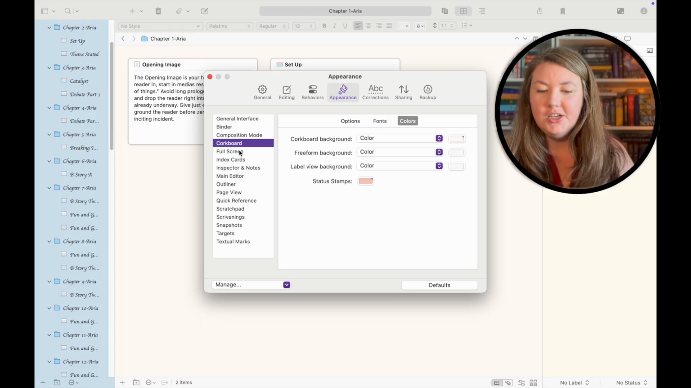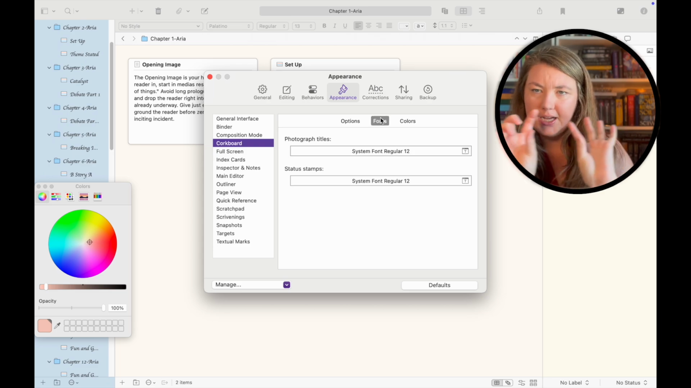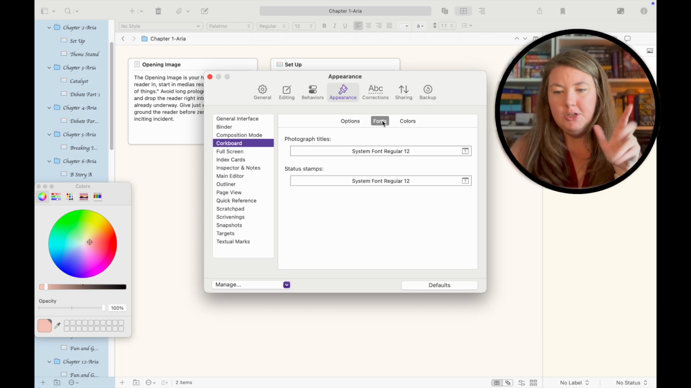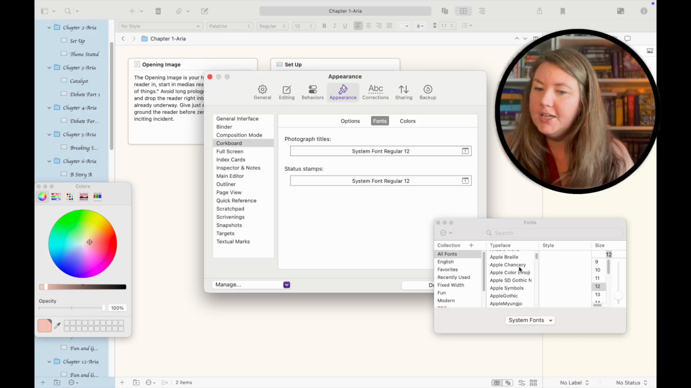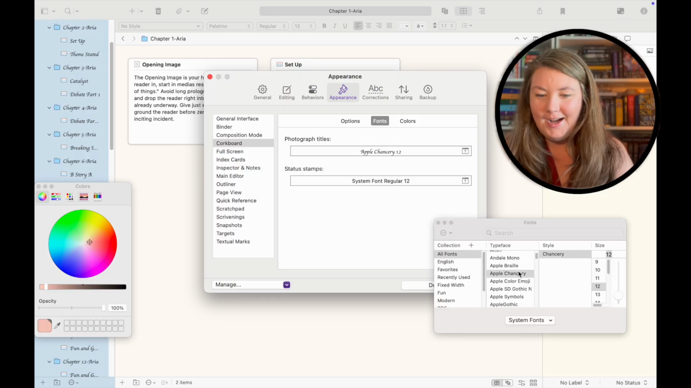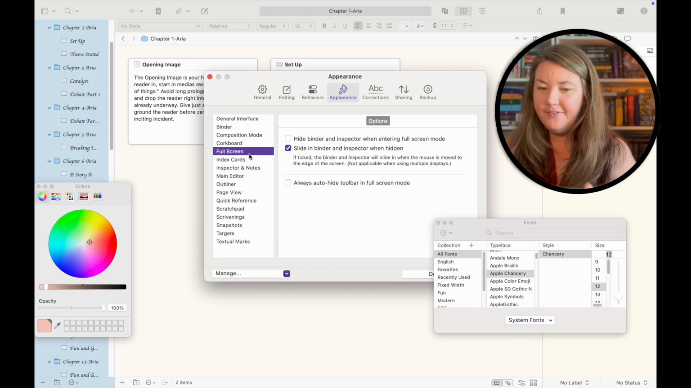Then you can actually change the background of your corkboard, which is this section right here with the opening image and the setup, like that view. So I decided I was going to change the font for all of that. You can just change the font and details and colors for pretty much every single component.